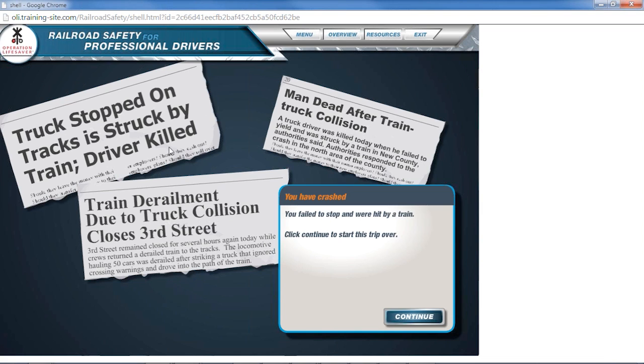But you can see that the consequences that I'm seeing are that you failed to stop and were hit by a train. These are newspaper clippings. Truck stopped on tracks, is struck by train. Driver is killed. Train derailment due to truck collision closes 3rd Street, and a man dead after train truck collision. And so what I'm doing in this is I'm showing realistic consequences of what would happen if I don't make the right choices in the environment. So this is, in essence, a consequence type of a game.